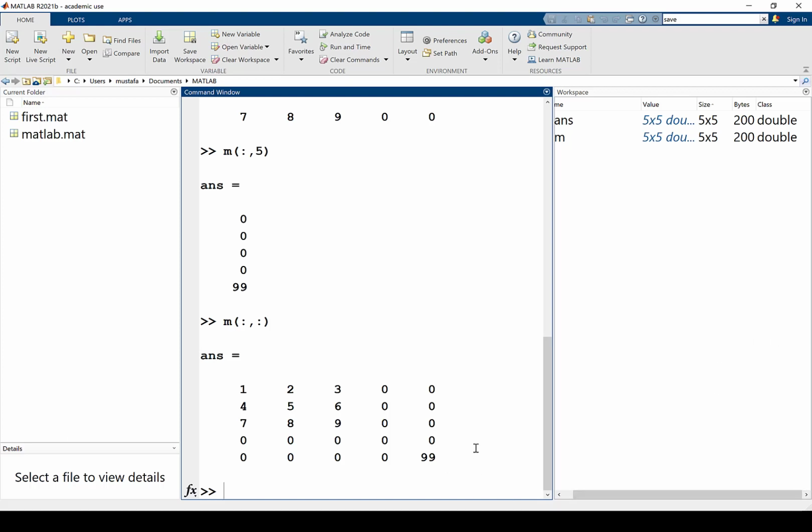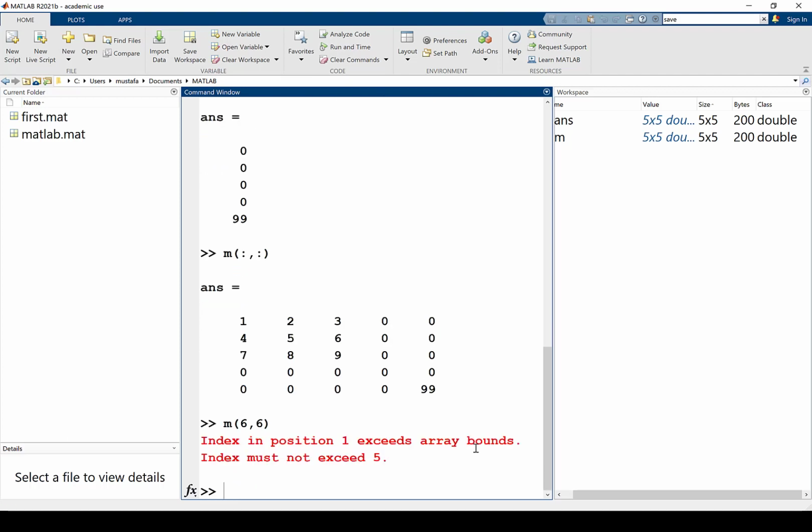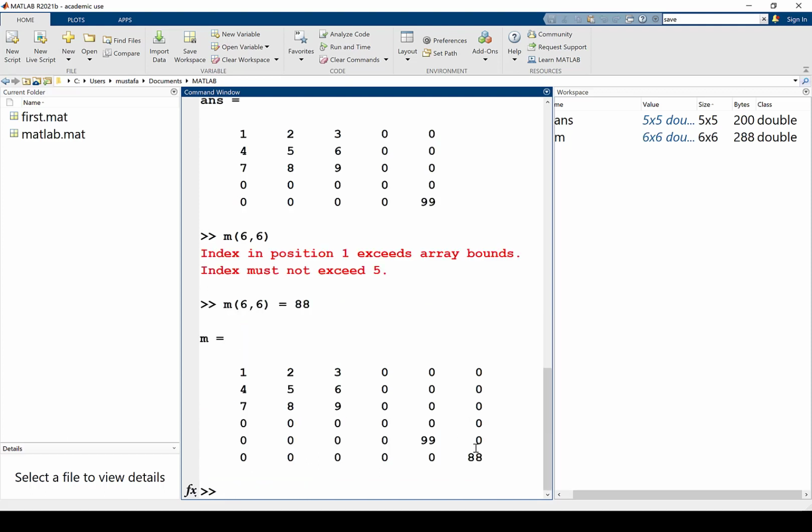And here, if you try to reach M(6,6), it will throw an error. Why? Because M doesn't have 6th row and 6th column. But if you remember, if you write M(6,6) equals 88, it will extend the matrix. It doesn't throw an error.